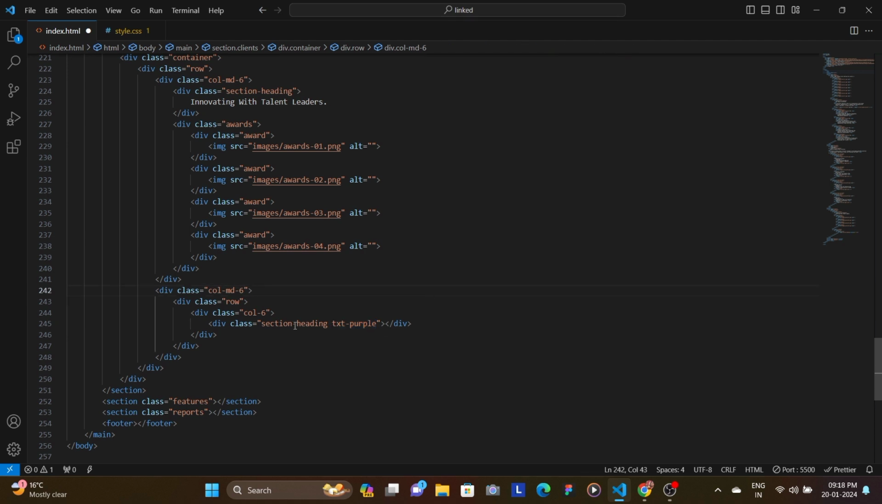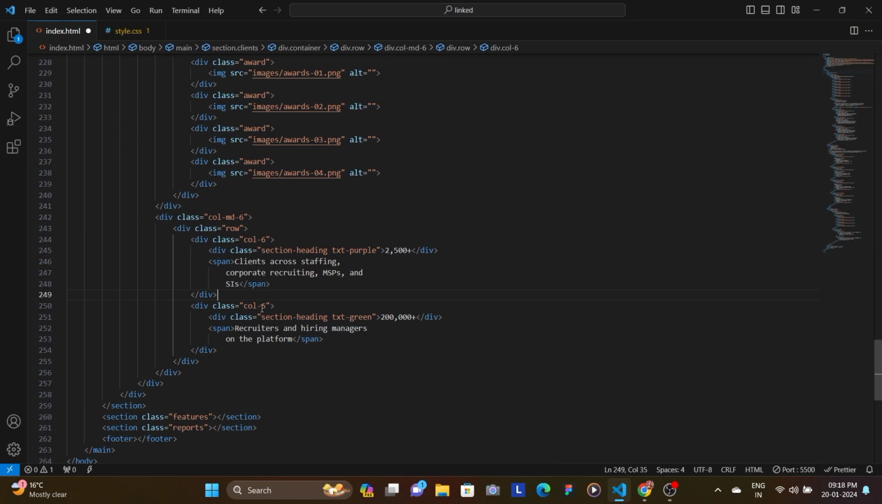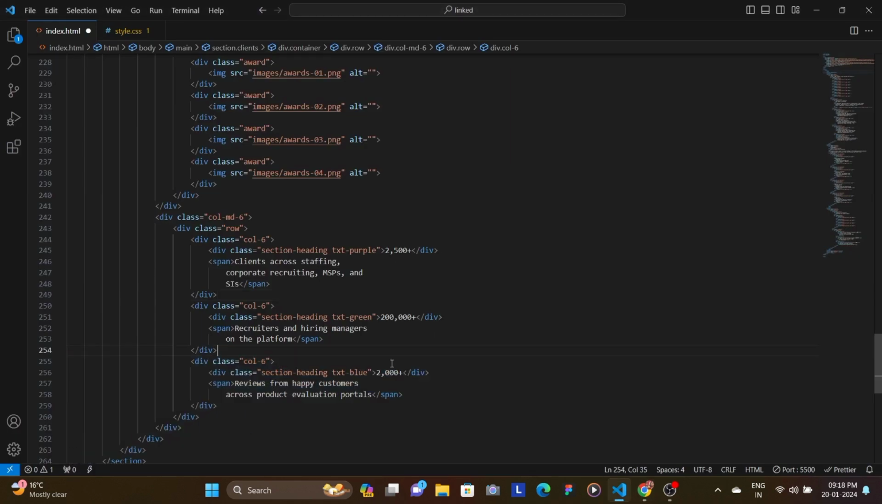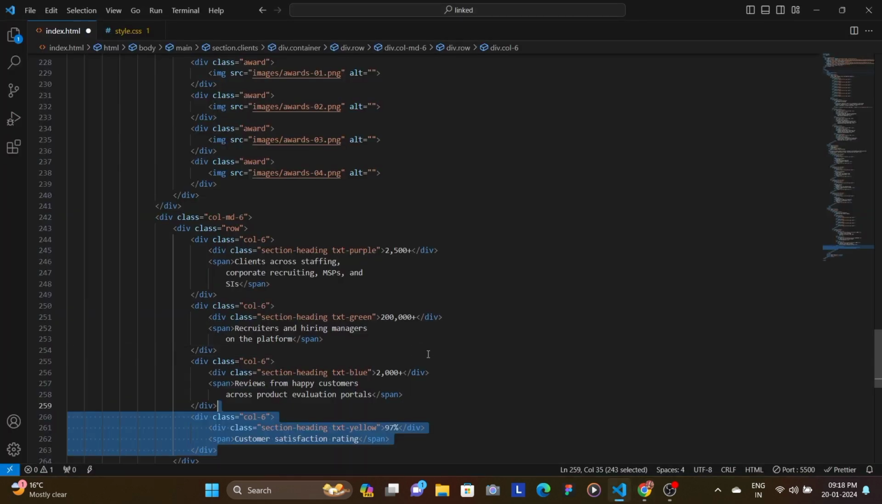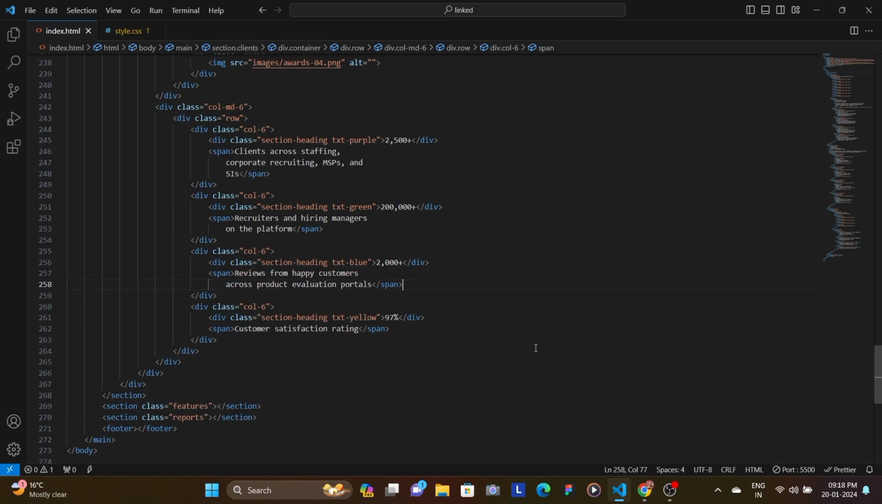And here you can have section heading with text purple of this, and then span of this, and then again a col-6 for this one, then for this, and then last one for this. So we're done with our HTML. Let's move to the CSS.